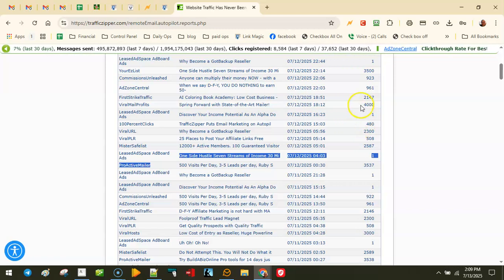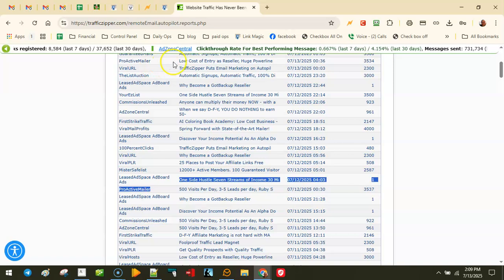Different sites have different numbers that you can send, and I'm upgraded in a lot of these. Like Viral Mail Profits is one I have. First Strike, Commissions Unleashed. There's 923 there. So a lot of these have different sending thresholds on them, but the bottom line is once you put them in here and you select the sites that you want to send it to with those check marks, it's going to go out and check all the sites to see the next one available and the one that has a slot to send and available credits, and it's going to go send the ad.